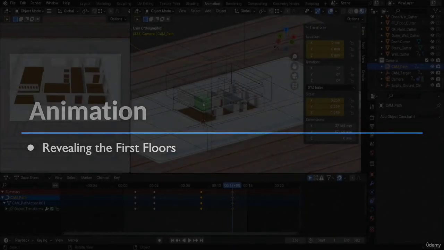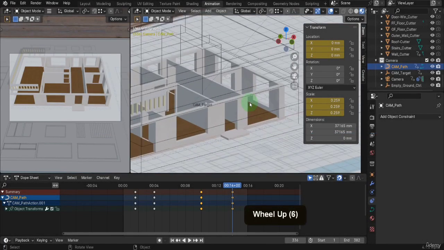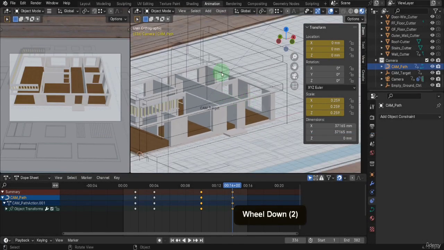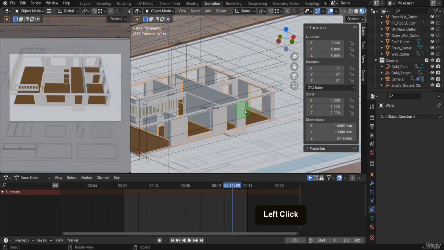In this video, we reveal the first floors and complete the walls. Let's get started. For the next part, we'll have the first floor reveal. But at the moment, the base of the first floor is part of the walls, and we need these part of the floors. So we can separate first, then join to the floors.